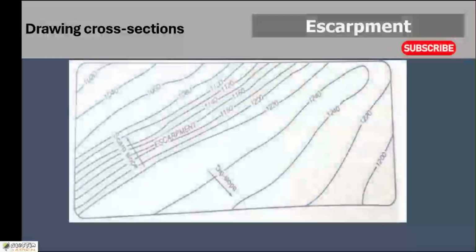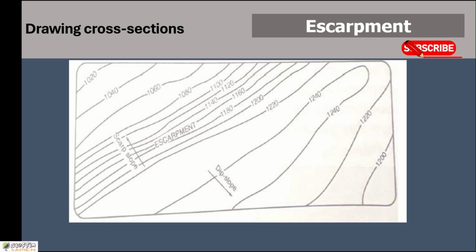Final one is escarpment. Even though the diagram given here is not bright, it is really meaningful and helpful. Look at the values. We will start from the right hand side. The height of the contour is 1200, then it is slowly increasing to 1220, then 1240. Now the same contour is taking a U-turn. So in this area, height is changing very slowly.